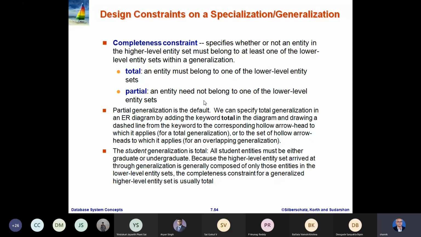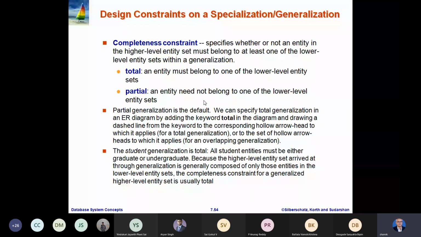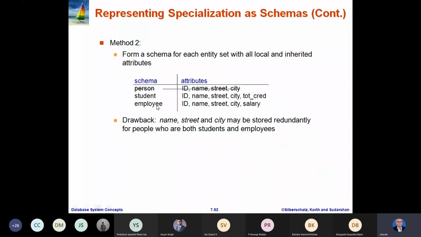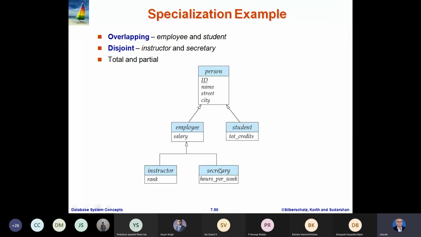So as we said, when some of them are overlapping, like student and employee, then this point will come: there could be some redundant rows in these two tables. But if they are disjoint, of course, like this here.